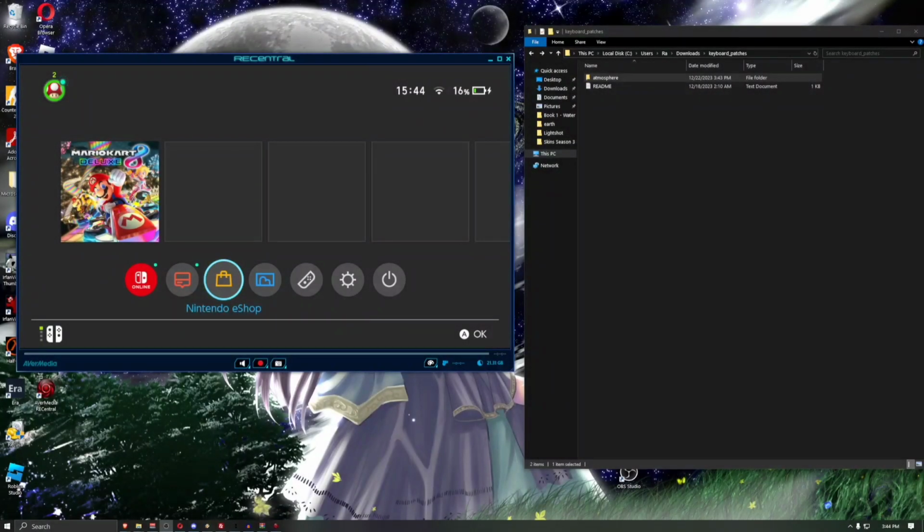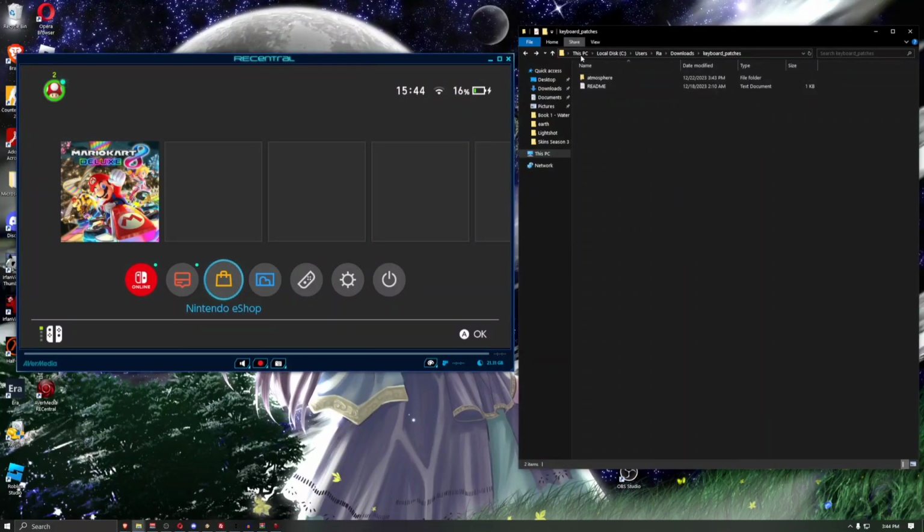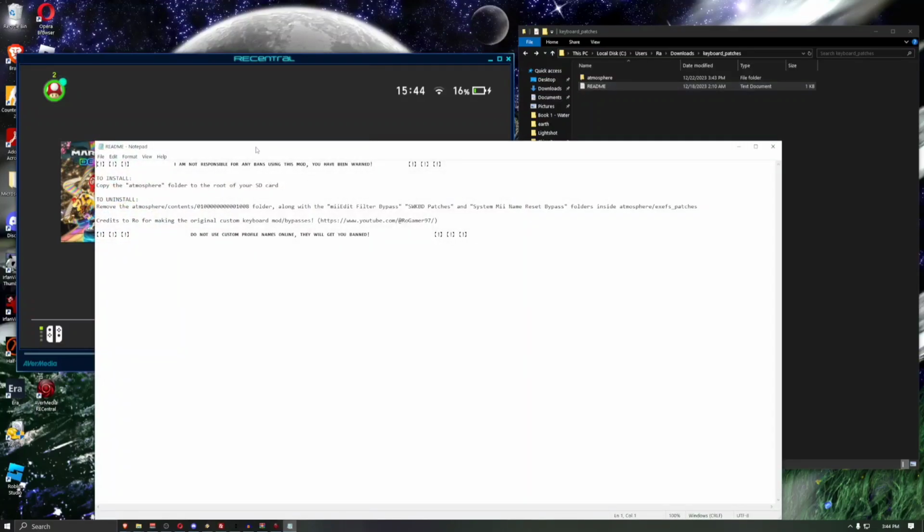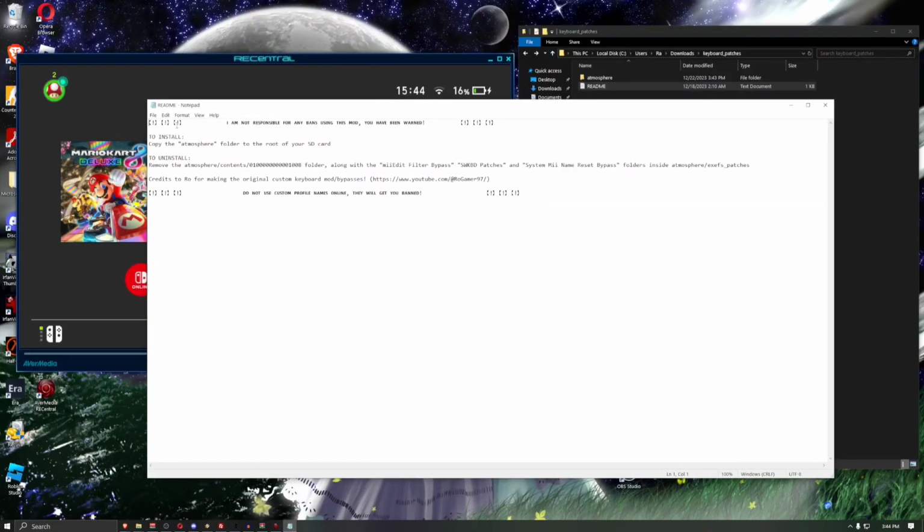Alright, so as you can see, I've got my Nintendo Switch here, and I got the file that I put in the description here. And if you click on the readme, I actually recommend you read this first. To install, all you have to do is copy the atmosphere folder to the root of your SD card, and to uninstall you can just read this here. And of course, do not use custom profile names online, they will get you banned.